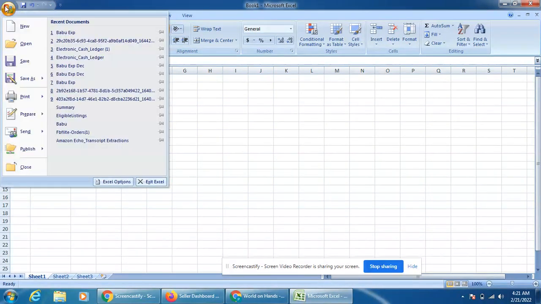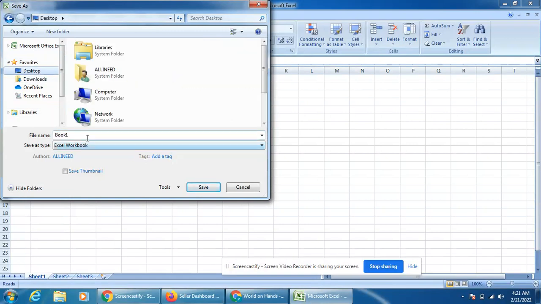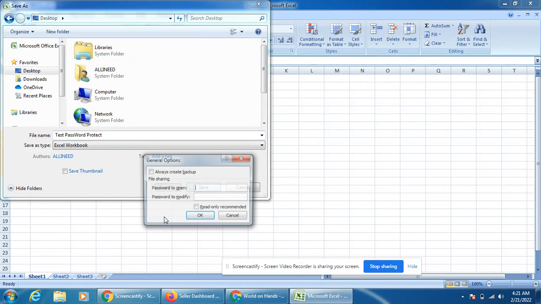Now I'm going to click on the start menu or file option and save the file, of course, because I have created it. I'm going to save it on the desktop and name it test password protect. Before I click on the save button, I see another option here, tools. So I will click on tools and then on general options.